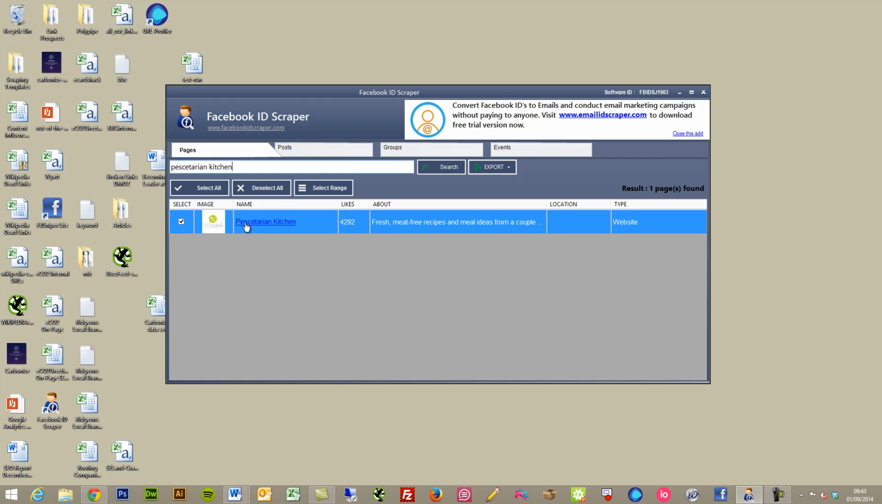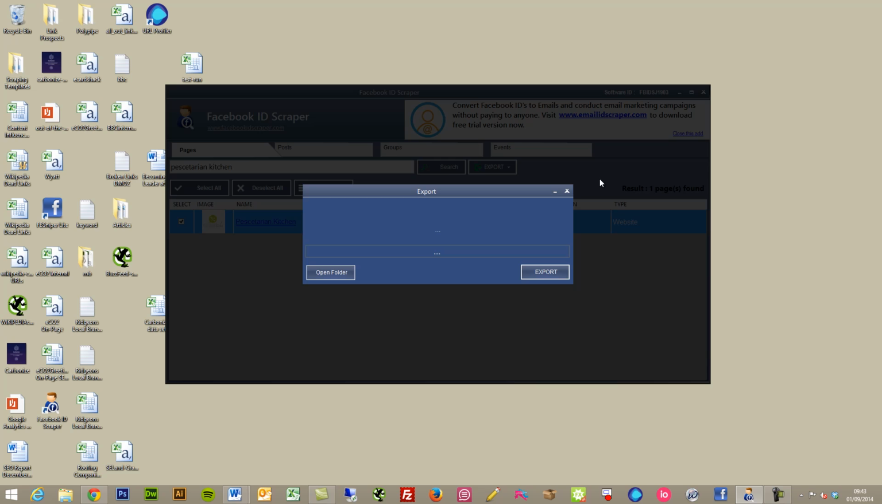So all you need to do is search for your Facebook page here within the Pages tab. And it's literally as simple as this. You select the box here, you go to export, and you click on CSV. So you can do it as a text file as well as a .csv file. And you'll see that Facebook ID Scraper will quickly blast through the initial part, and then it will slowly start to go up in smaller denominations as it extracts all the user IDs.